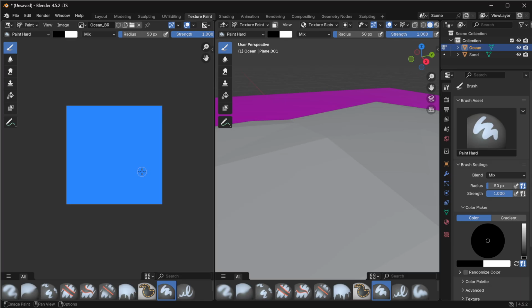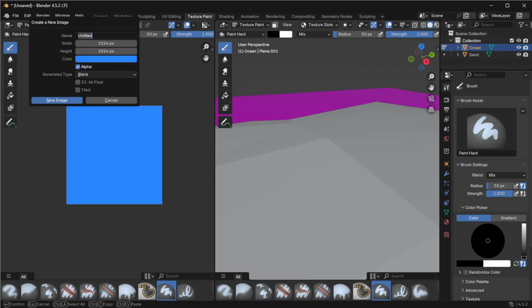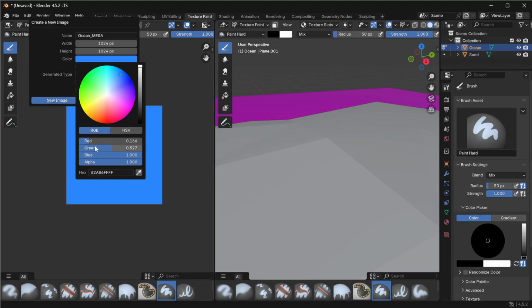So this is going to represent the base color and roughness, where the alpha is the roughness channel. The alpha channel is the roughness. And then we do need to give it a transparency. And to create transparency, we're going to create another image, which will be called ocean underscore mesa. And mesa stands for metallic, emission, specular, and alpha. And that correlates to the RGBA values.